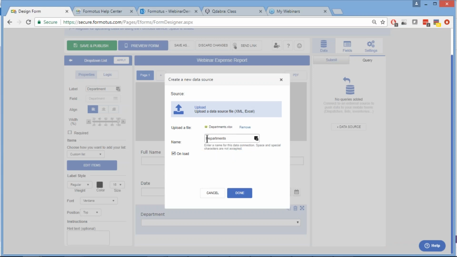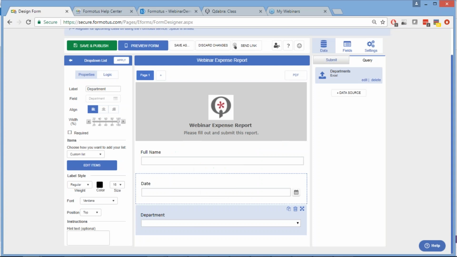And it's going to automatically call this departments. That's going to be the name of the data connection. And here we have this checkbox on load. Again, this is the same functionality that you would see in InfoPath Designer. And we do want this to load. We do want the data to populate on load. So I'm going to leave that checked. And I'm going to click done. Oops, I'm going to click done for real this time. And here we go. Our data connection has been created.